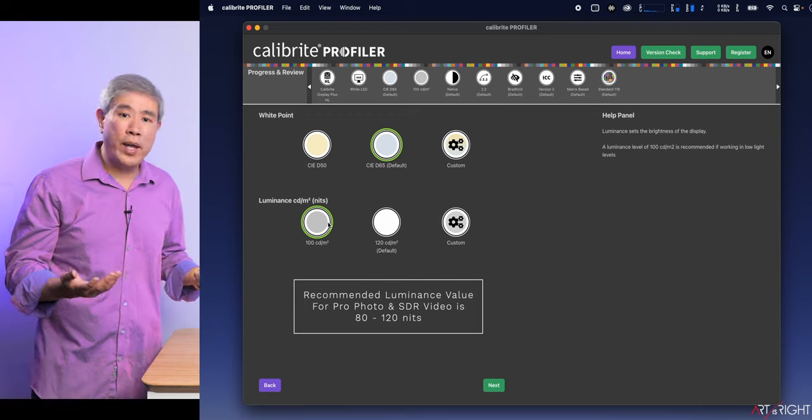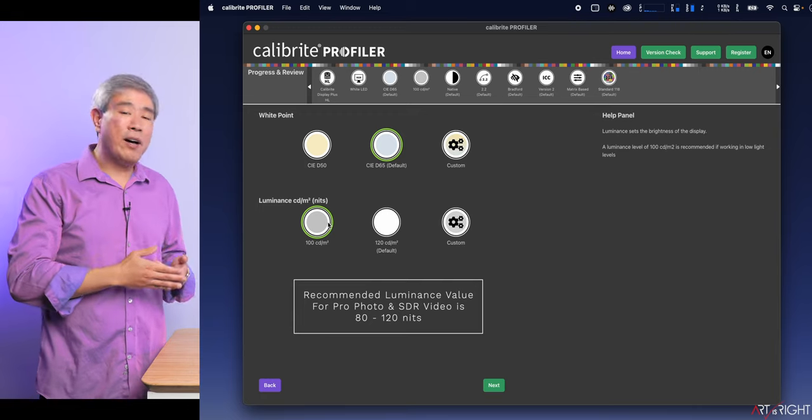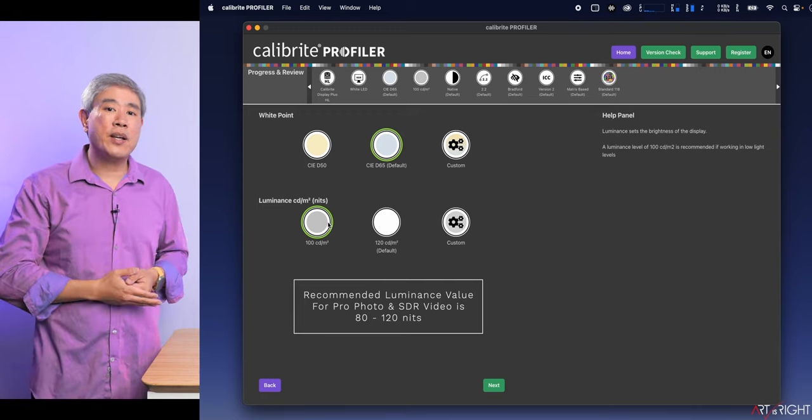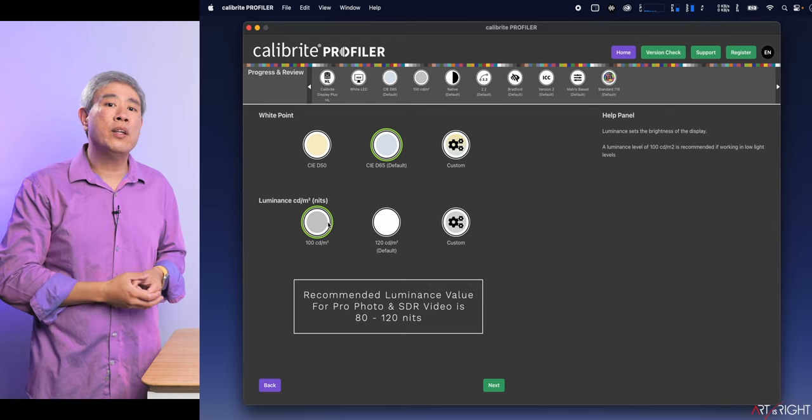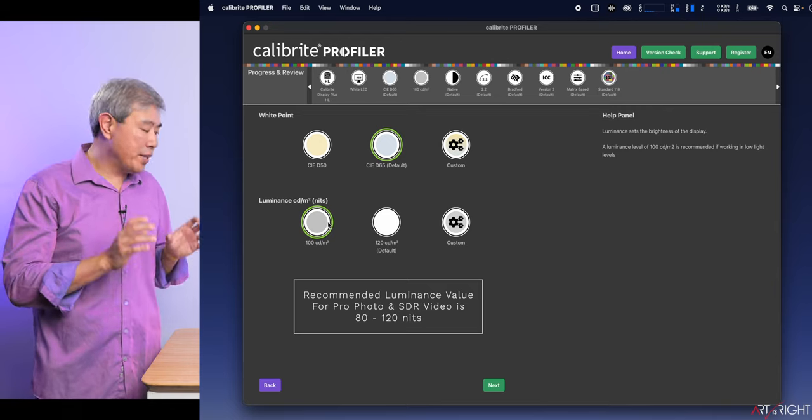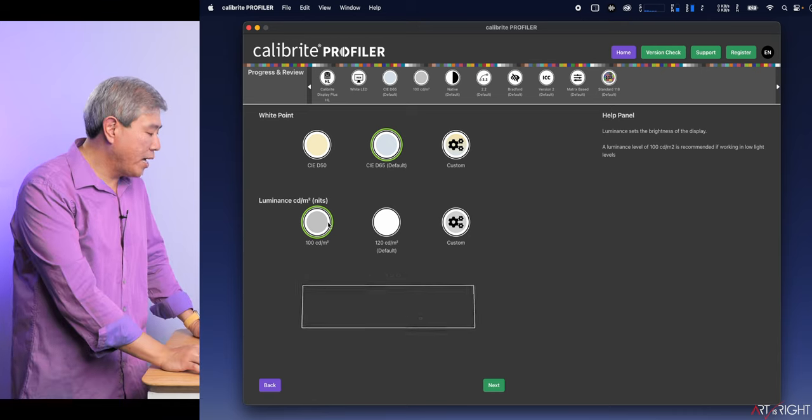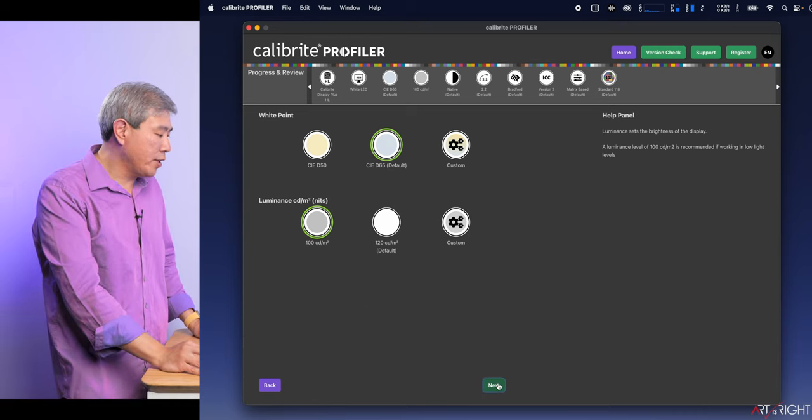So one thing that you can do is you can go in and profile at 80, at 90, for instance, at 100 and 110 and see which one is best suited for you, but that would be my recommendation. For now, we're going to choose 100 and I will click on next.